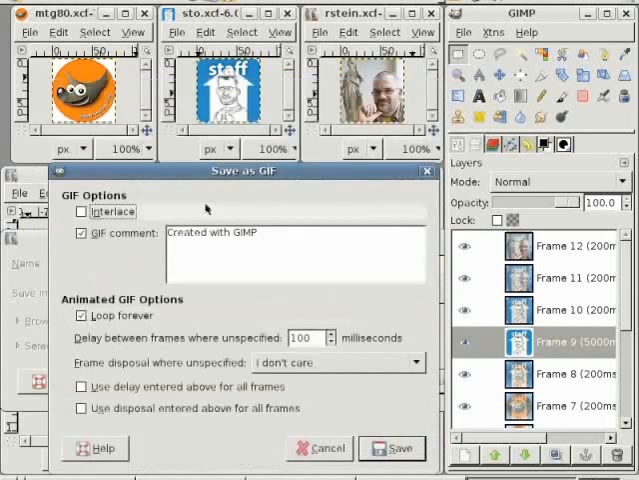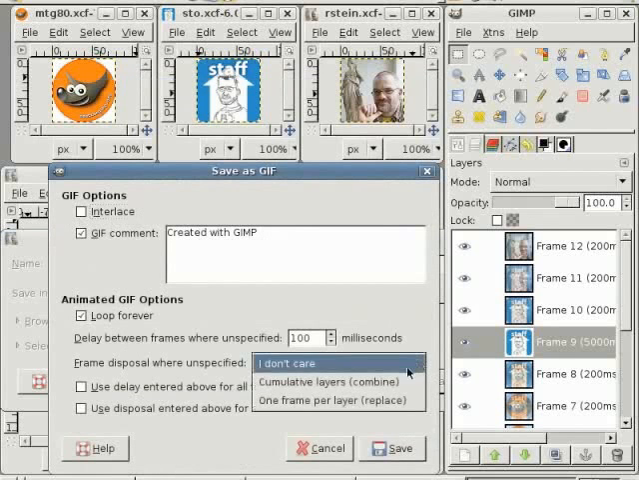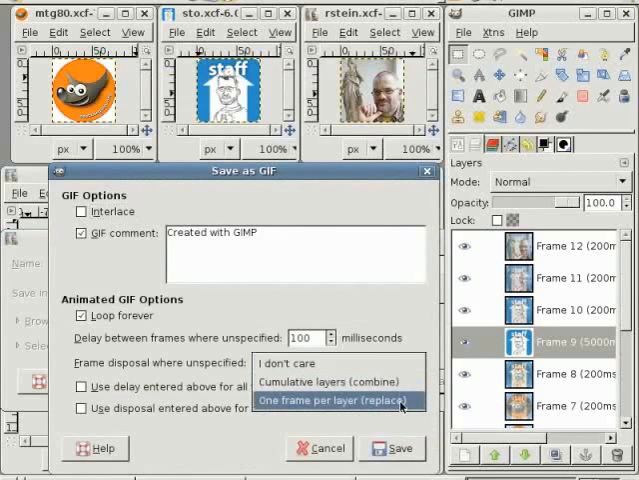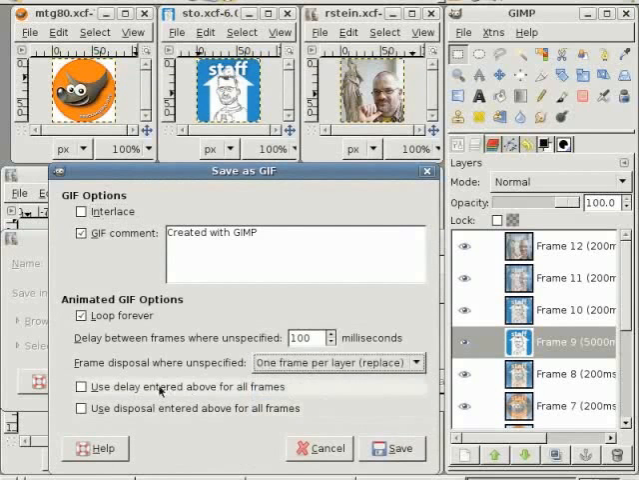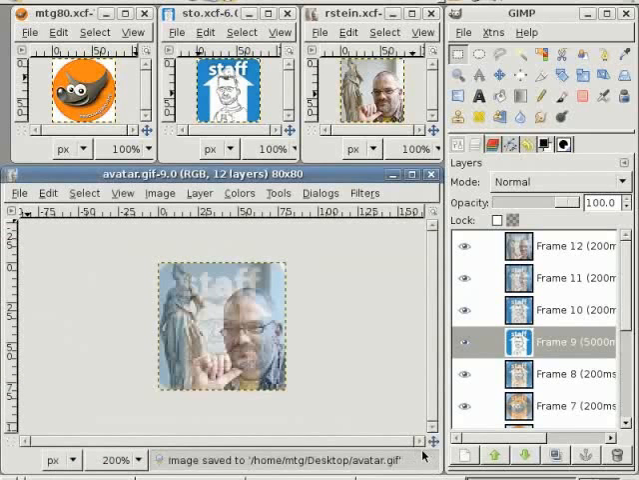Here you can see created with the GIMP and loop forever. In frame disposal, I want to replace one frame per layer. And these other options are unchecked. So I leave them unchecked because if I want to change the timings to 5000 or 2000 milliseconds, then I can do it. Now click on Save, and we will look at the result.